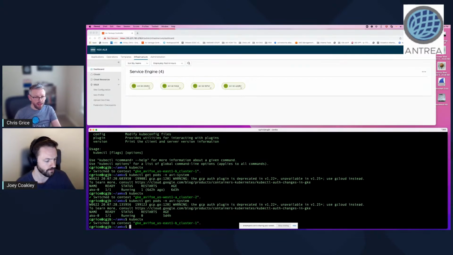And the thing to recognize as well, in very much the same way as AKO, you're not in the data plane, you're in the control plane. So if AMKO goes down, it's not actually going to affect any existing services.